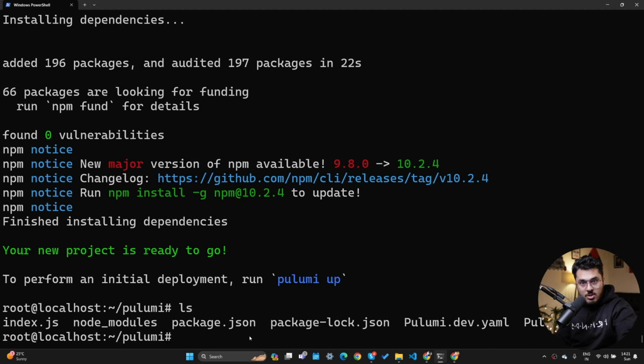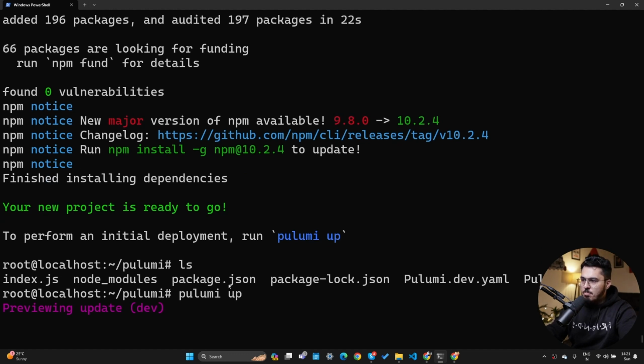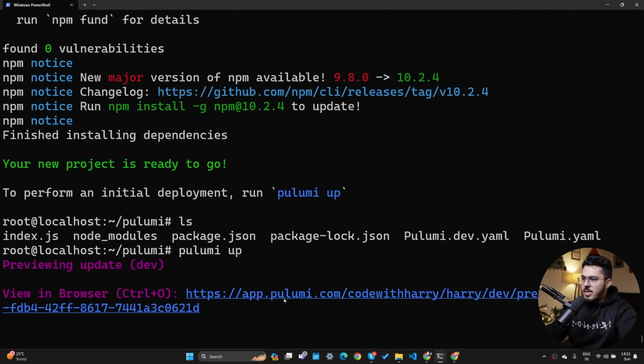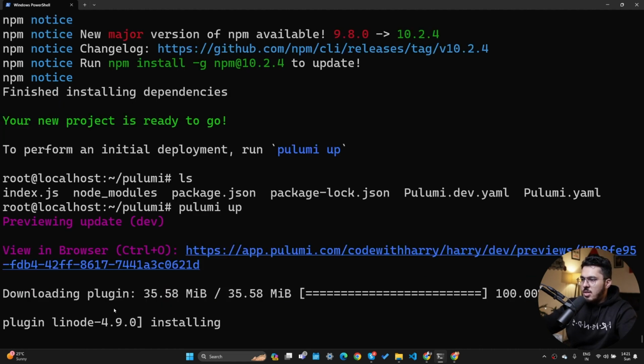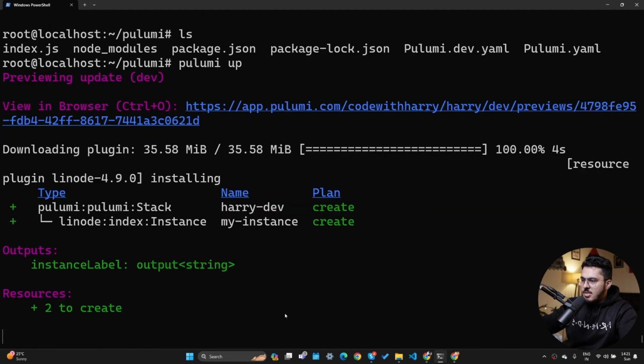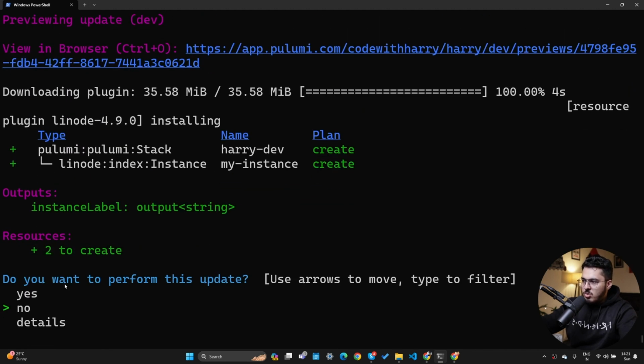So infrastructure as code. You are using your code to create an infrastructure and you are going to create some resources using this code. How do you do that? Simply by entering this command, pulumi up. And once you type pulumi up, it is going to say you can view the progress in the browser. You are going to preview it here. And once everything is done, it is asking you to create these two resources. So it's basically saying, do you want to create these two resources?